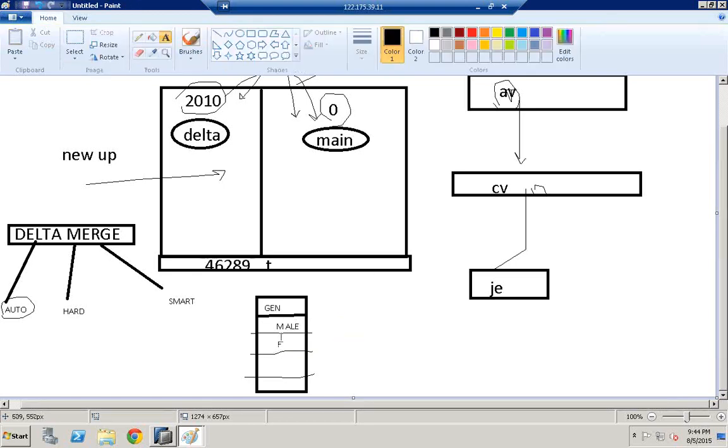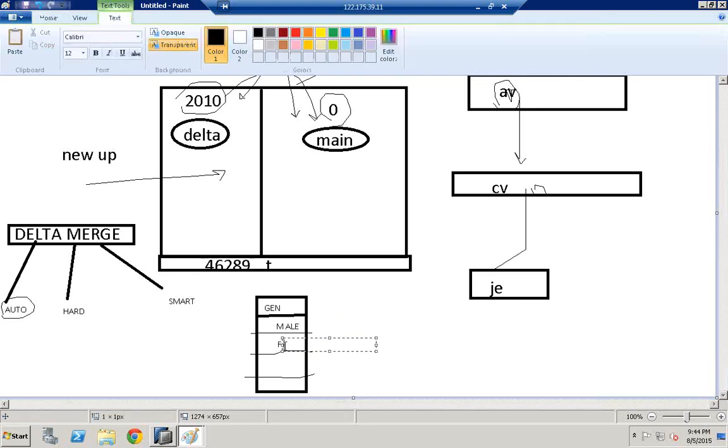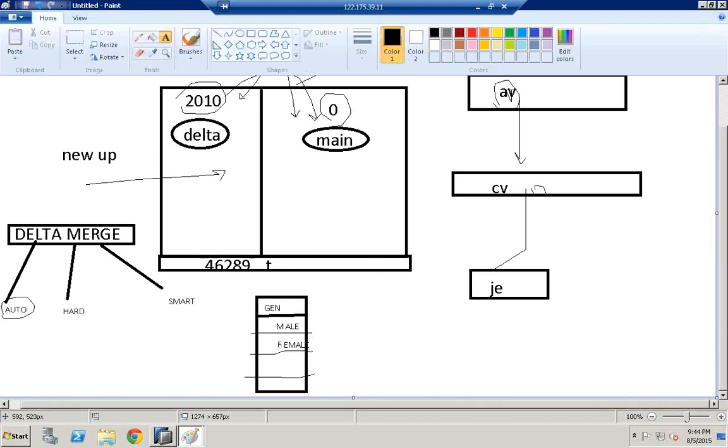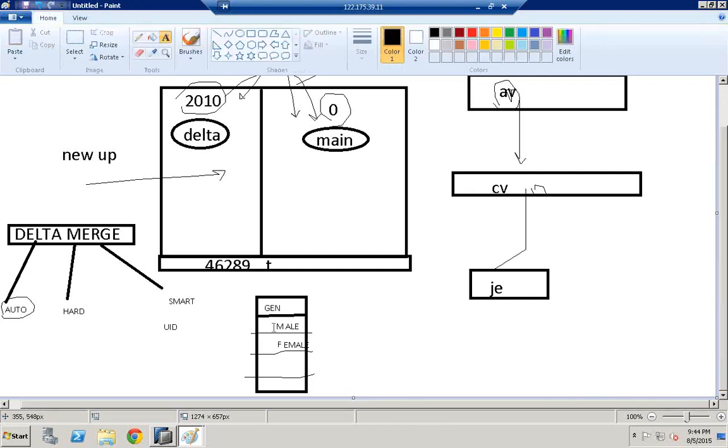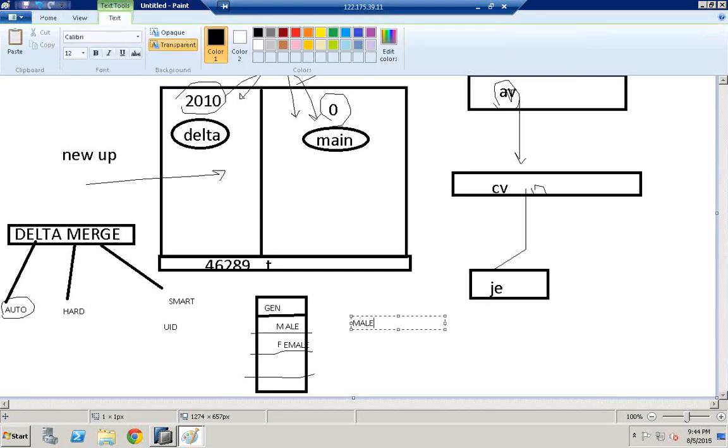If the citizen is female, it indicates female. So like that, for every row in a table, for a UID, an Aadhaar card ID, for a particular citizen, it stores male or female for each row. So now let's take male.